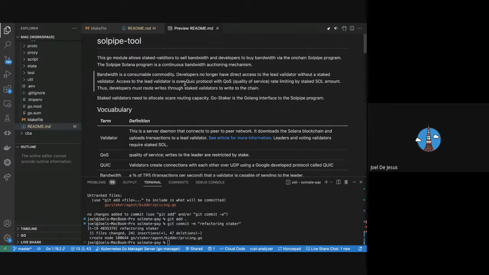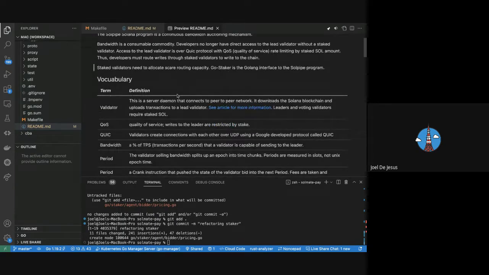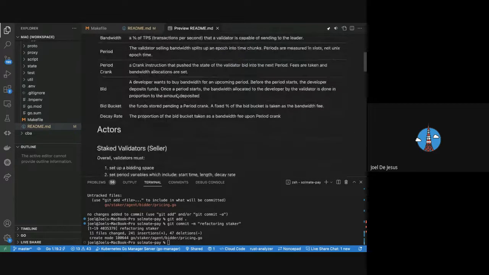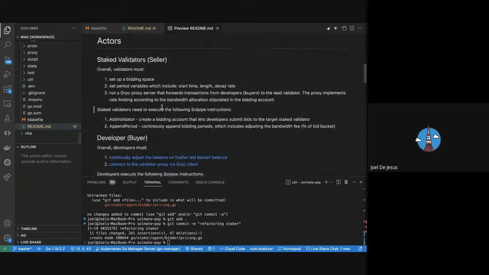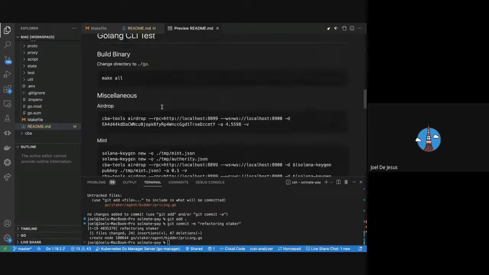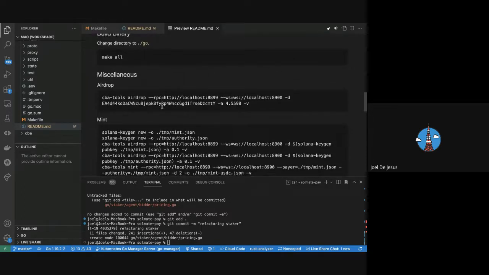So yeah, Solpipe tool basically executes the logic we discussed in the previous session. The README file I tried to make as clear as possible. So we're going to have a README directory here, and there's stuff on testing. Testing's really difficult because you have to run a Solana validator.